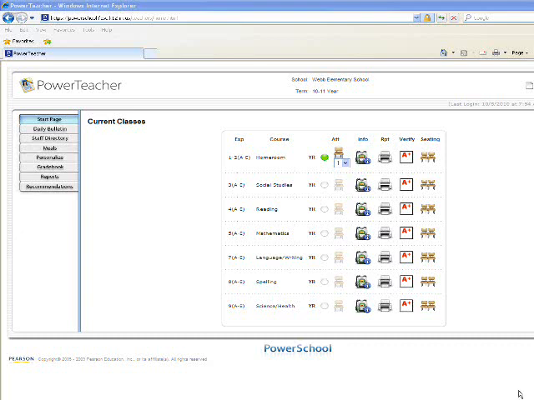To create a report of students that you will be able to import into ExamView, go to Power Teacher and log in. When you're logged in, make sure you stay on the Start page and look for your classes to be listed. Choose a class that you'd like to start with. Go to the printer icon after that class and click.